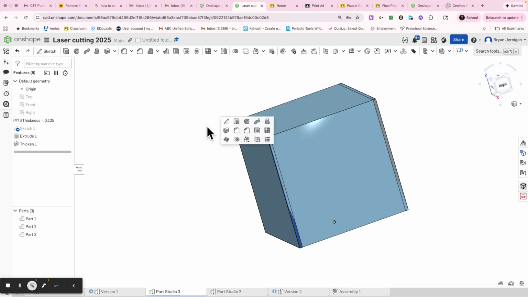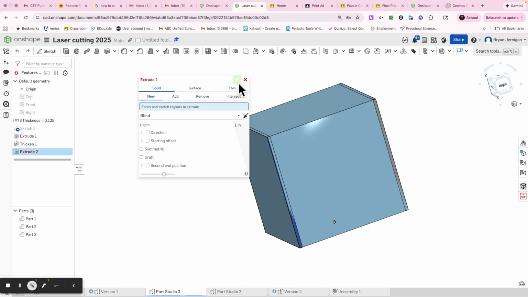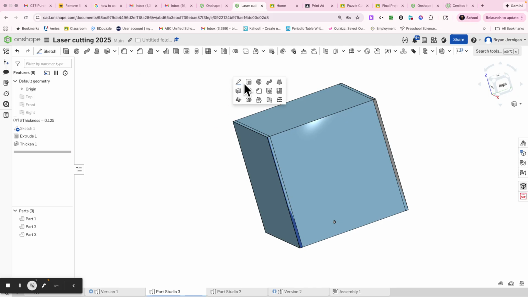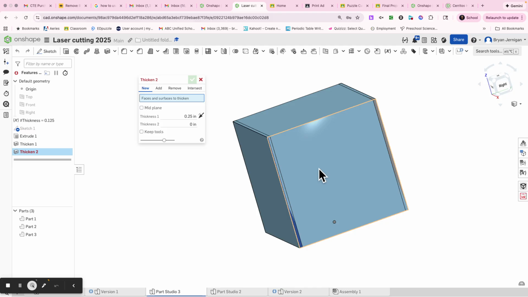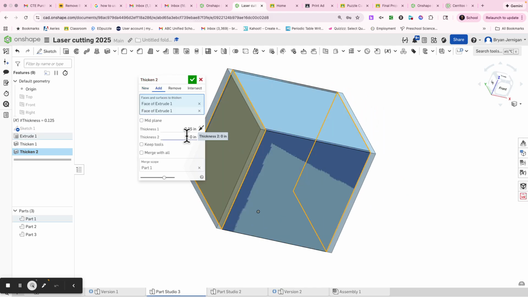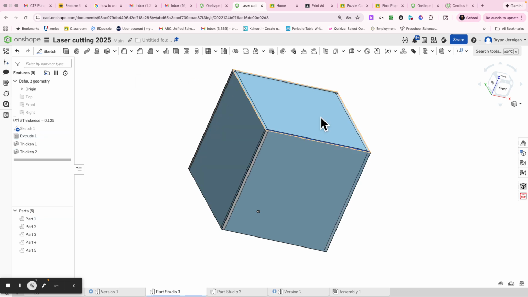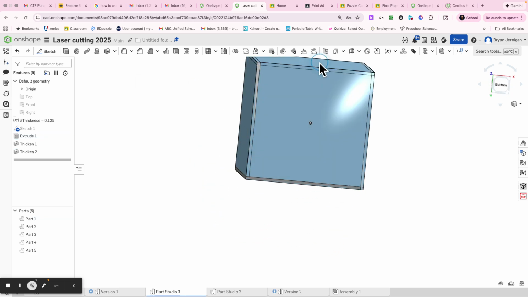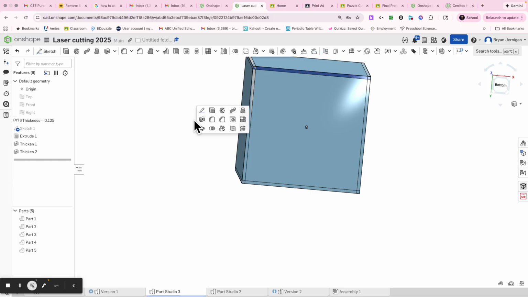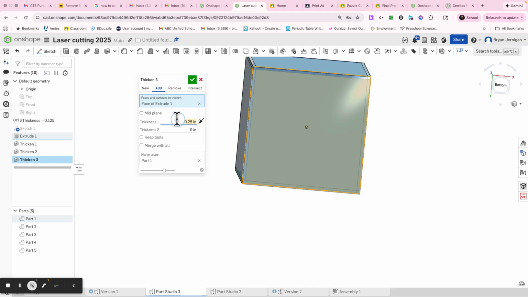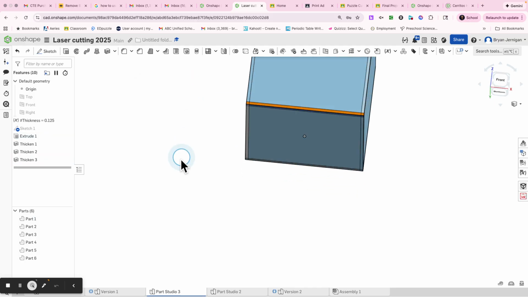I'm going to repeat this process for these two sides. I'm going to type thickness. I'm going to make it new. I'm going to change the directions to make sure that they overlap. And then finally, I'm going to do the bottom. Do the same thing. Thicken the bottom. Type thickness, which sets to 0.125. Change the direction and new. And then I'm going to click the check mark.